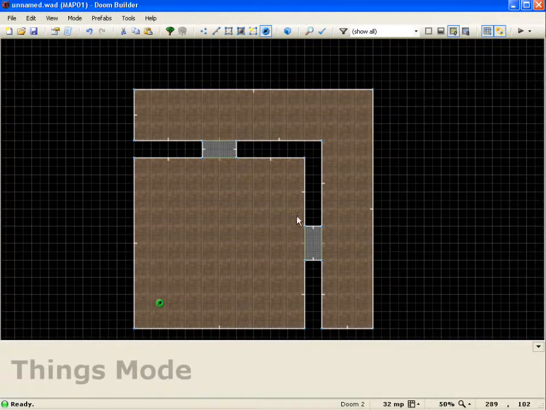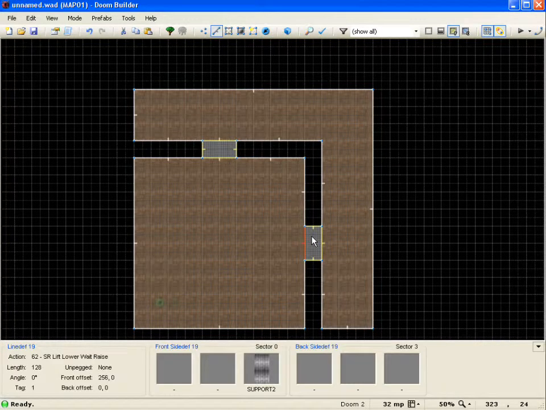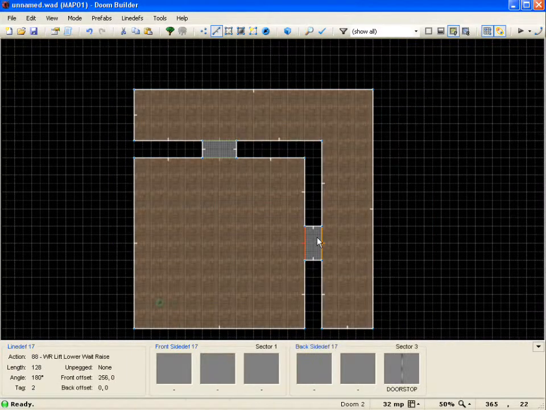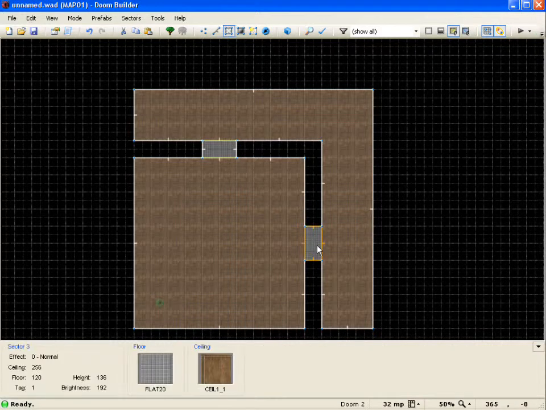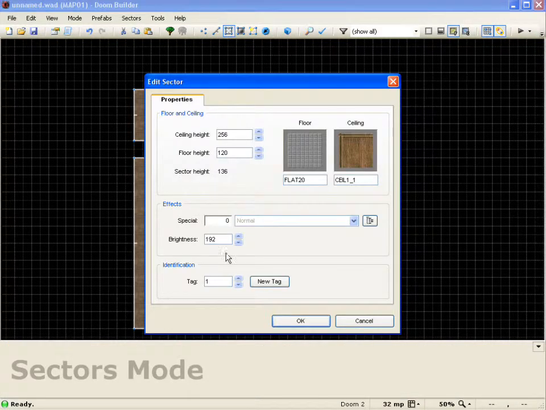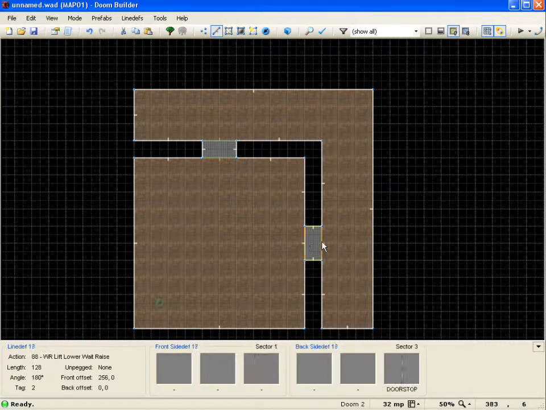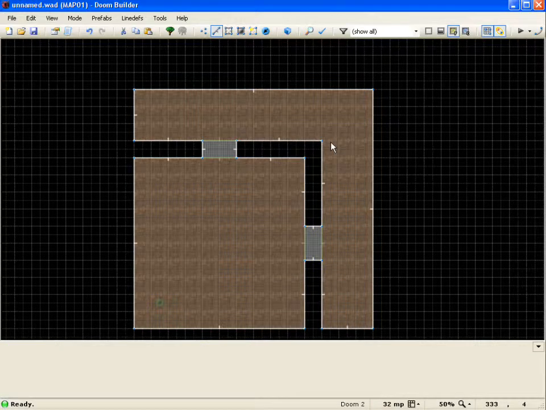Okay, so here we are, and we want to go ahead and make this right lift work different than this left one, or work separate, that is. So what we'll do is come in here and go to lines mode, select these two lines, and since these two have the same tag, we'll up them to 2, push OK. We'll clear that selection, and then we'll just select this sector here and change that sector tag to 2. So now we know these lines are working with a sector and these lines are working with this sector, so now they'll work independently of each other.